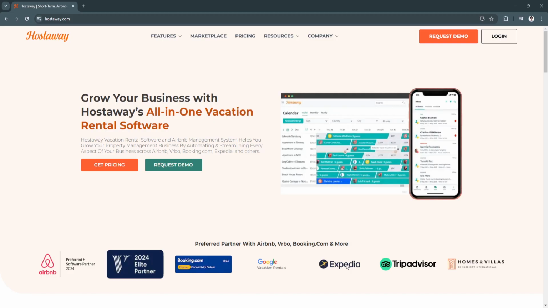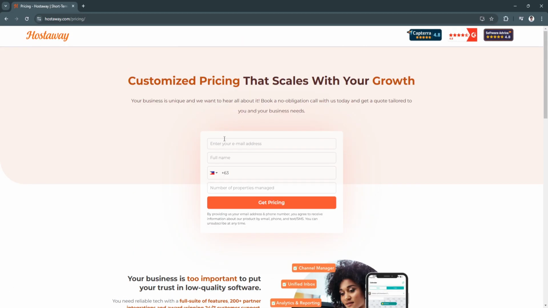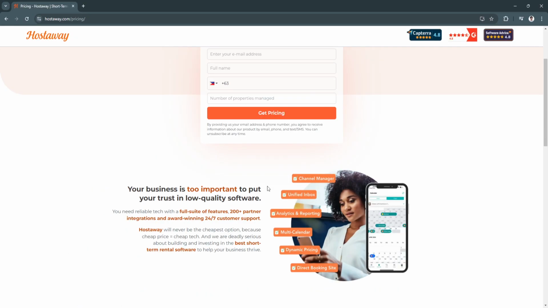So if you need more information about Hostaway, you can simply go to their website. And from here, you'll see the resources tab right here to see more about them. So you can also see the pricing. So just click on the pricing right here and fill up this information to connect with the sales team of Hostaway.